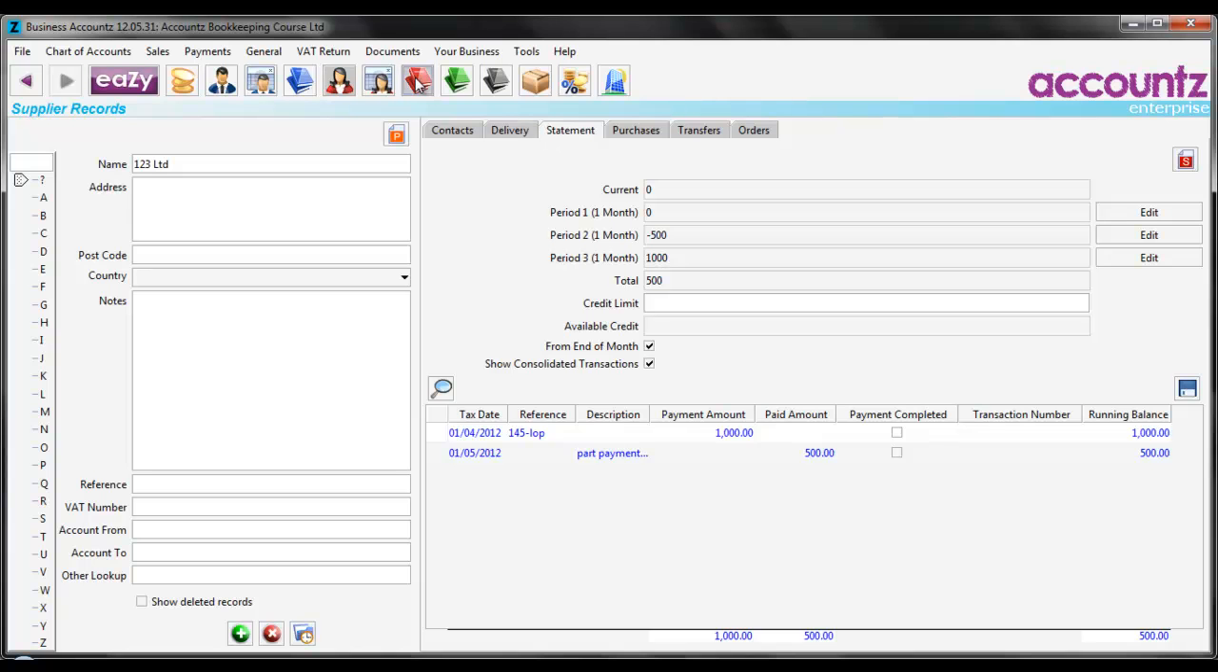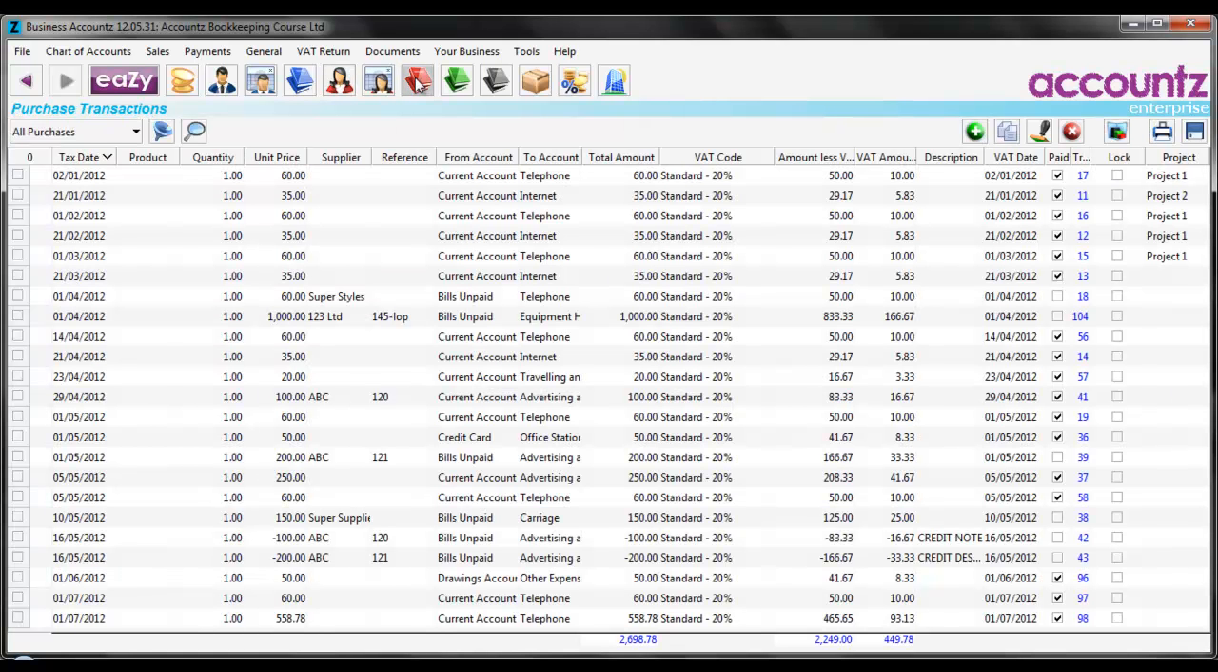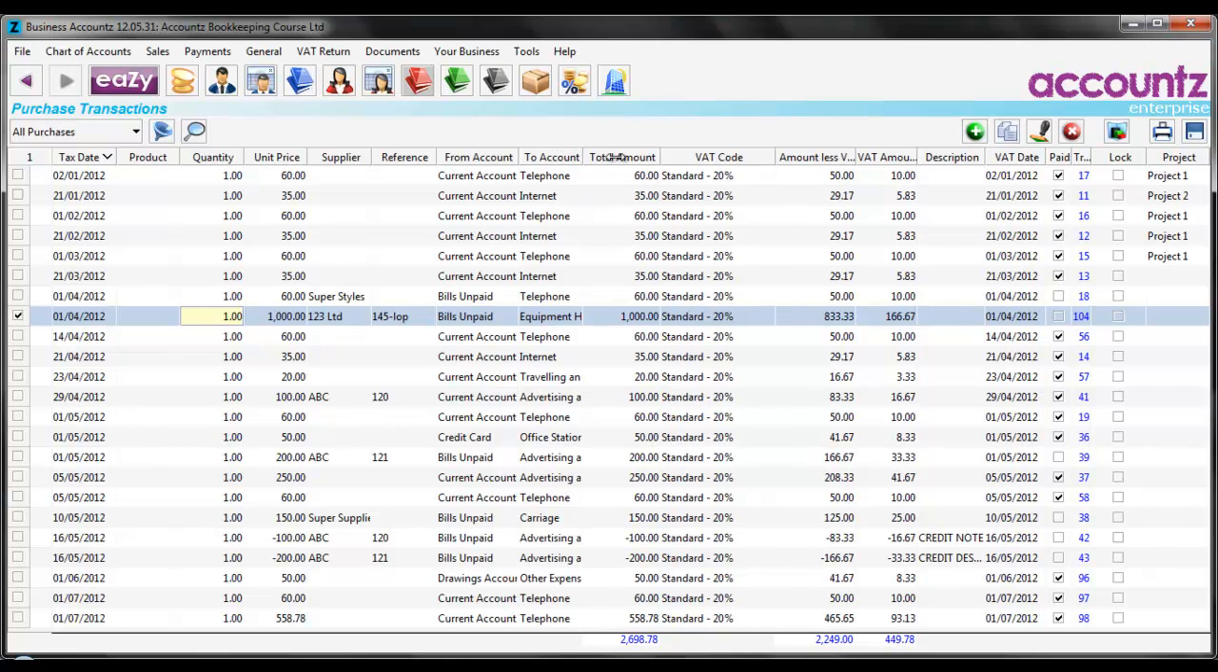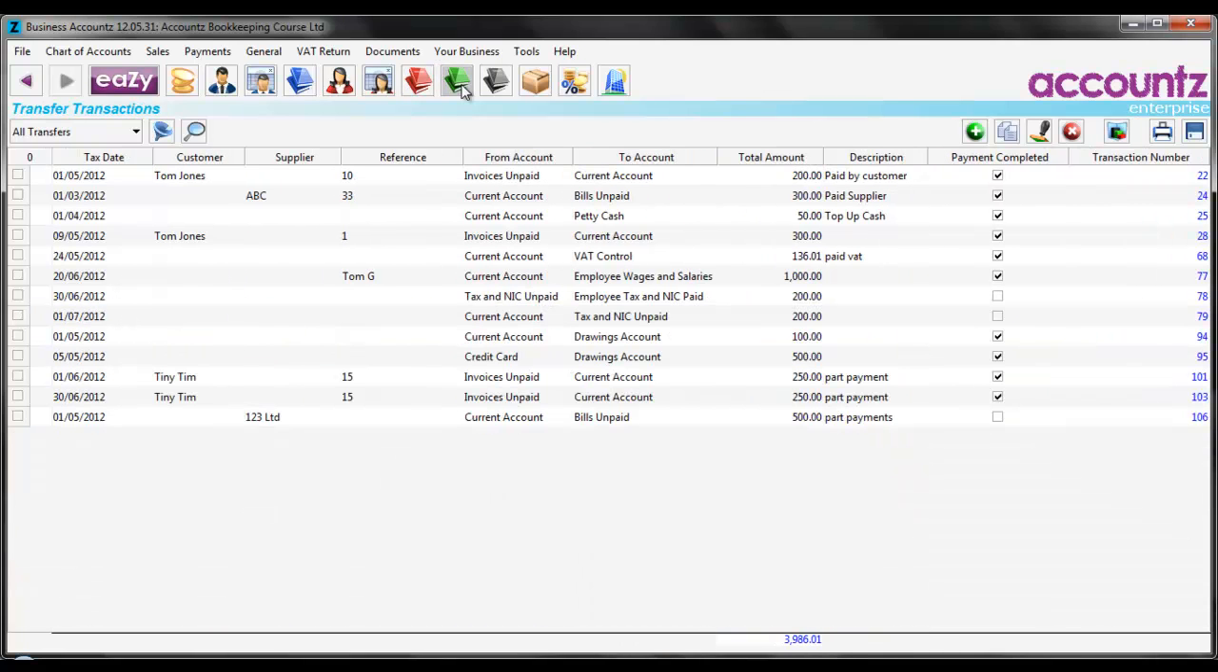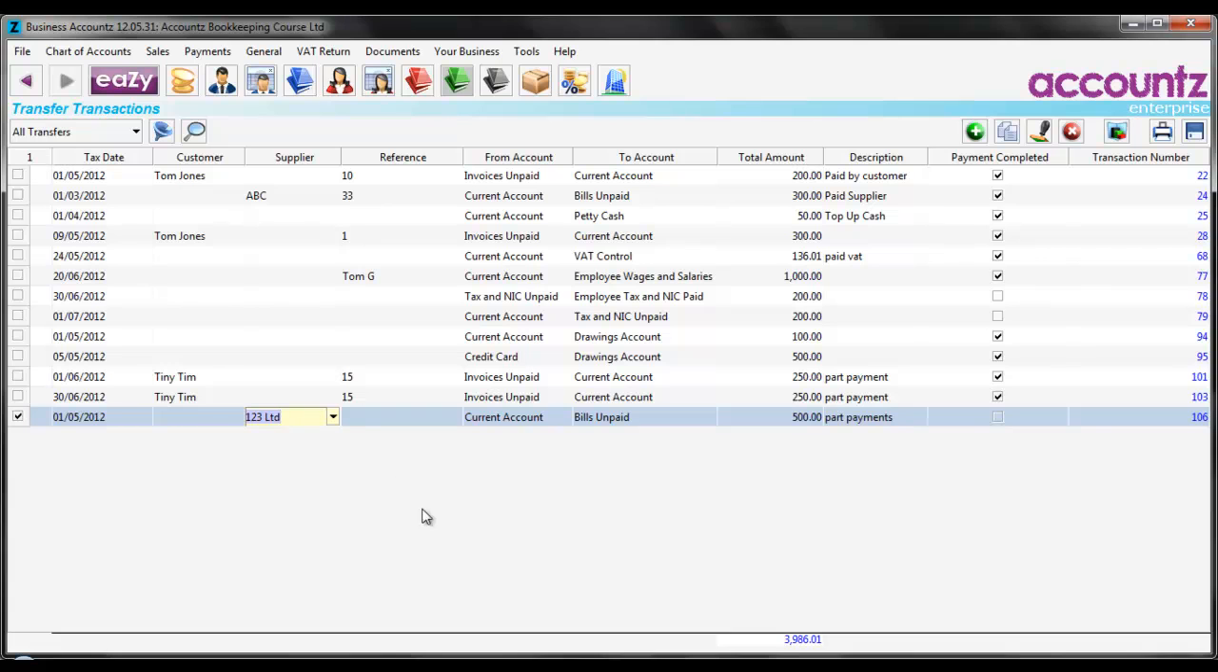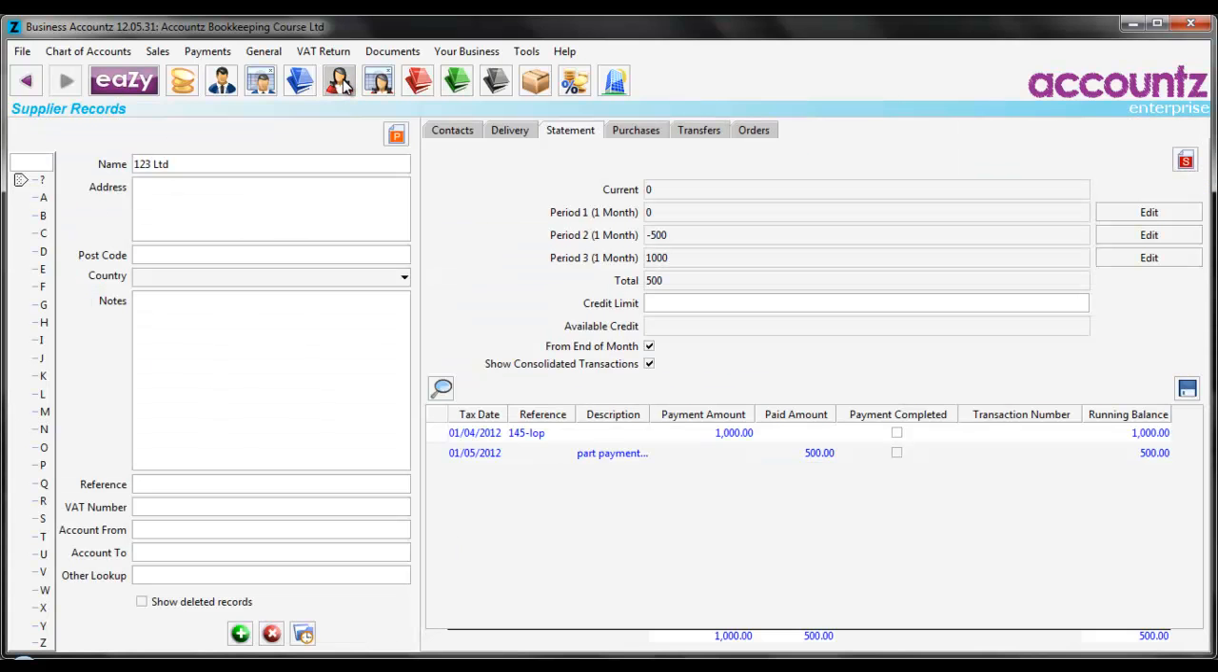If we go and check the red book, here we'll be able to find the transaction, which is here. You can see it's £1,000 for equipment hire. And if we go to the green books, here you can see the first payment we made, and it was £500. Okay, so you can do the work in the red and green books, but I'm going to demonstrate it via the supplier records, because here we can also see the statement information.